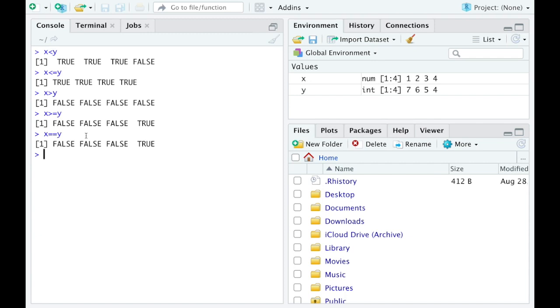And then I can reverse this thing here. I can say, well, x not equal to y, and I get a logical vector back that tells me, oh, well, the first 3 things are true and the last one's false, because the first 3 things are not equal and the last element is equal.